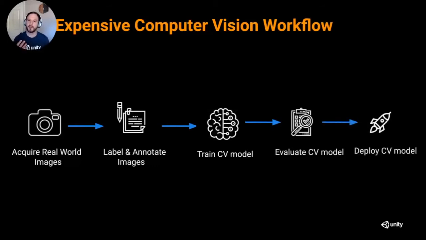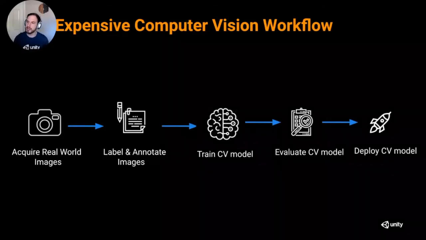And then finally, if it meets the criteria, then you can go about deploying the CV model into some kind of inference architecture to essentially have it perform in the real world, whether that be in a smart camera, on some kind of robotic device, in an AR application, etc.